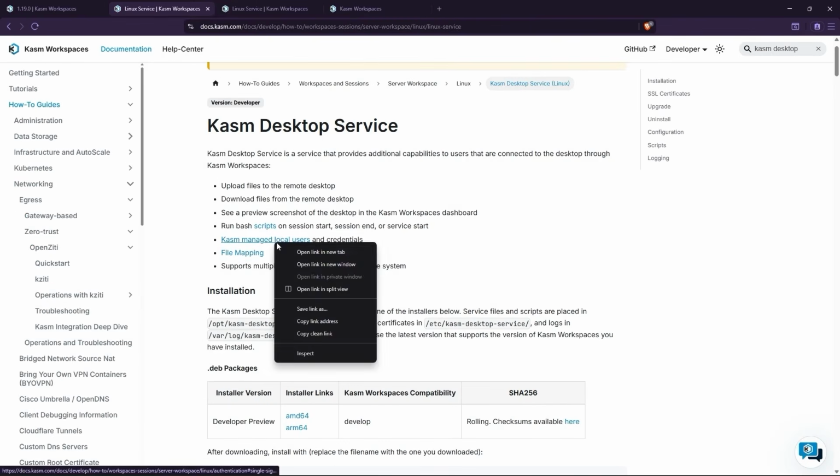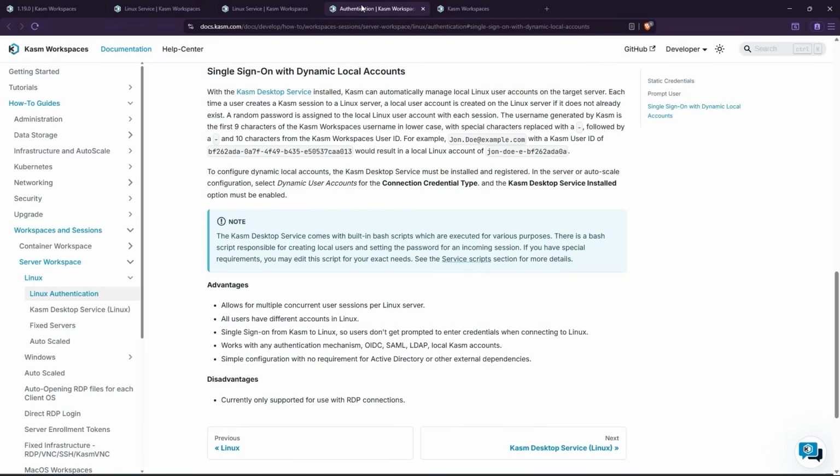Another major capability is Kasm managed local users, also known as single sign-on with dynamic local accounts. Kasm automatically creates a local Linux account for each user on the target server when they start a session. It then assigns a random password and handles the sign-in entirely behind the scenes. Users get a seamless single sign-on experience, and it works with any authentication mechanism configured in Kasm like OIDC, SAML, LDAP, or local accounts.